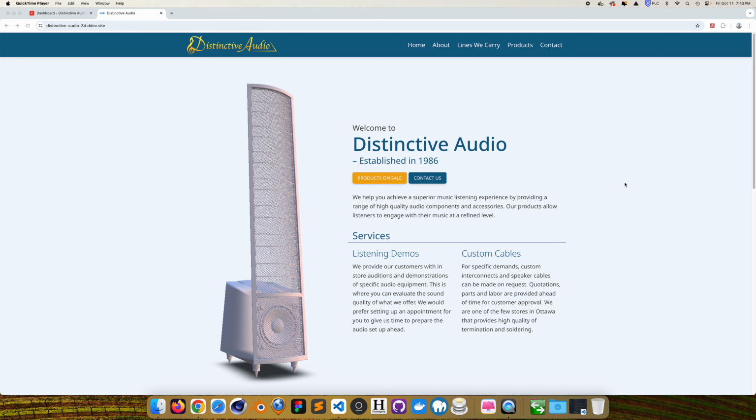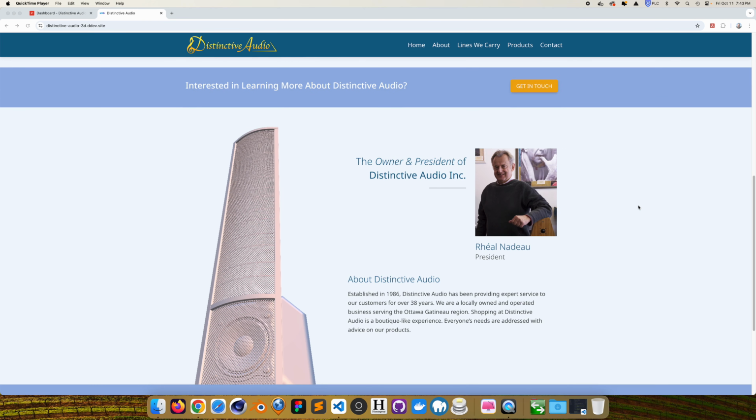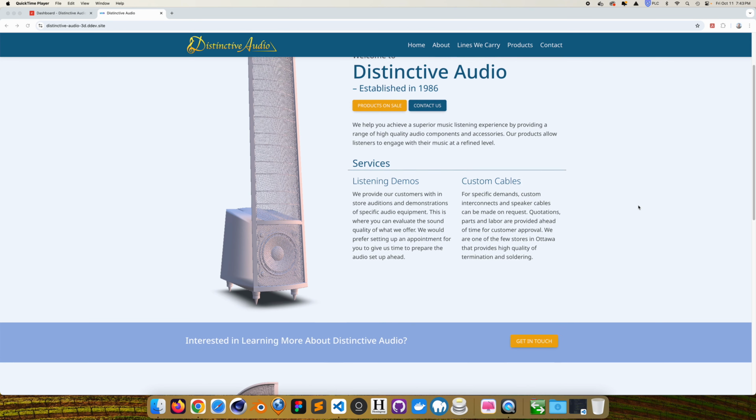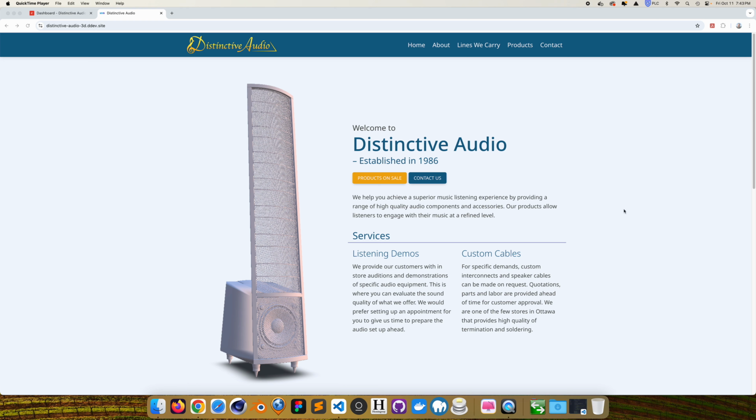I want to show this website I'm working on. It looks like a fairly simple website, but there's a few moving parts to it and some nice features included. It has a simple color palette with mostly some blues. We have an accent color, which is yellow, which is nice.